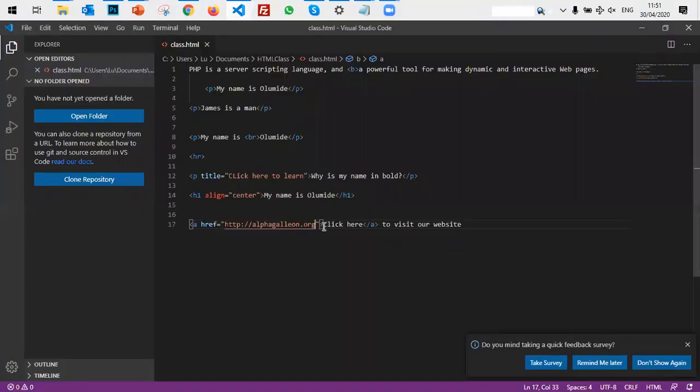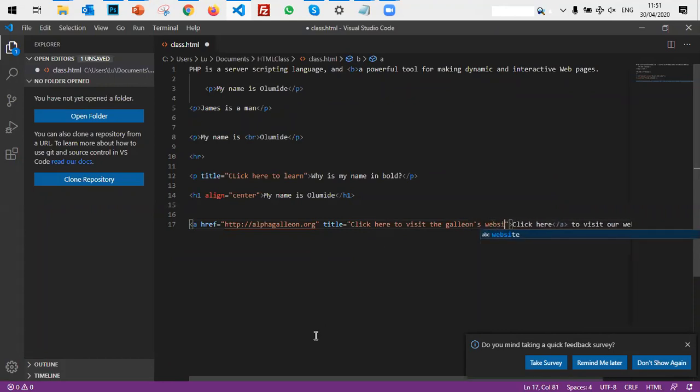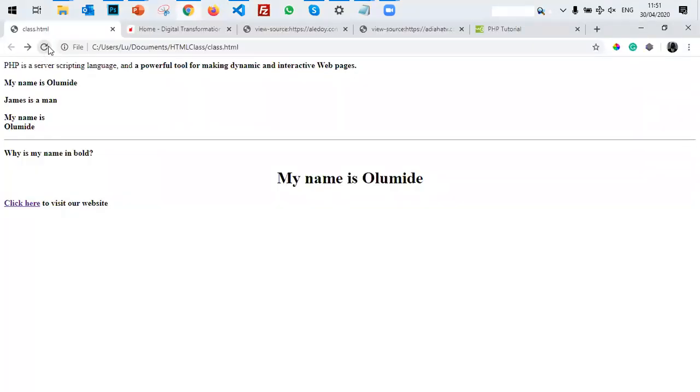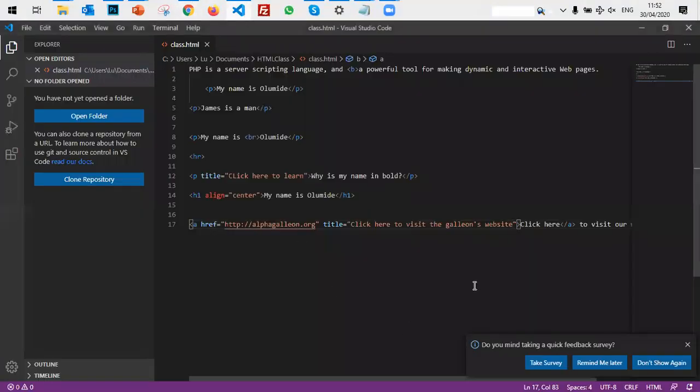Now, this is the a tag, but this is an attribute of the a tag. A tag has other attributes you can share with it. For instance, the title that we talked about, we can say in the title attribute, I can say "click here to visit the Galion's website." So let's say that's what I want to write there. Once I move my mouse over there, that title appears saying "click here to visit the Galion's website."